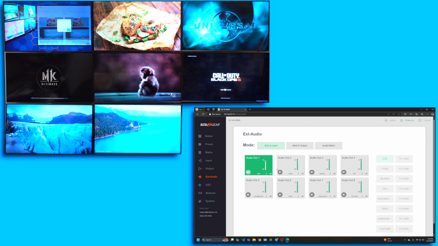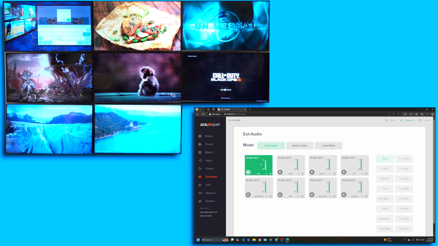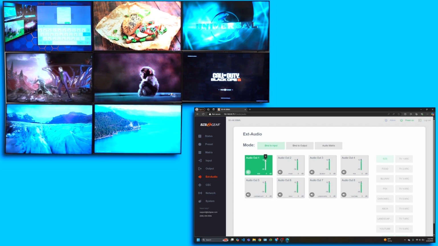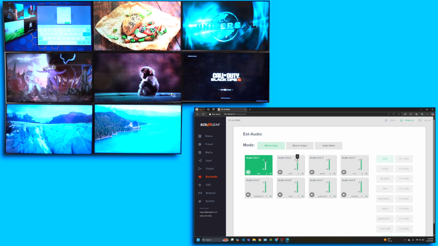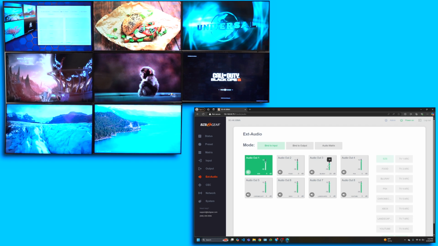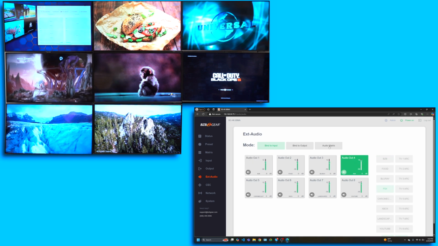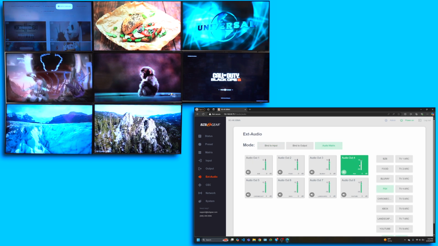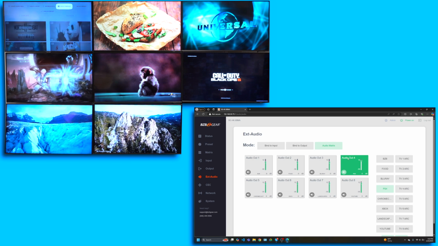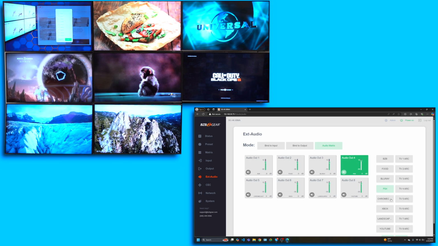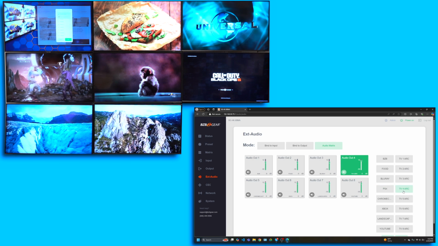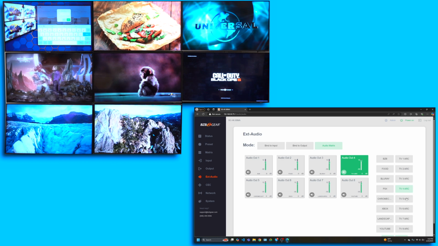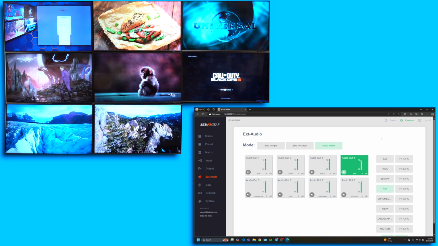Here's another audio matrixing page, and this is where you can actually individually adjust the sound from each. When you're extracting the audio, you can adjust the sound here, and you go to audio matrix, and you can select where the audio is coming from. So like say output four, if I want the audio to come from my ARC, I could do it right there, and it makes it really easy.